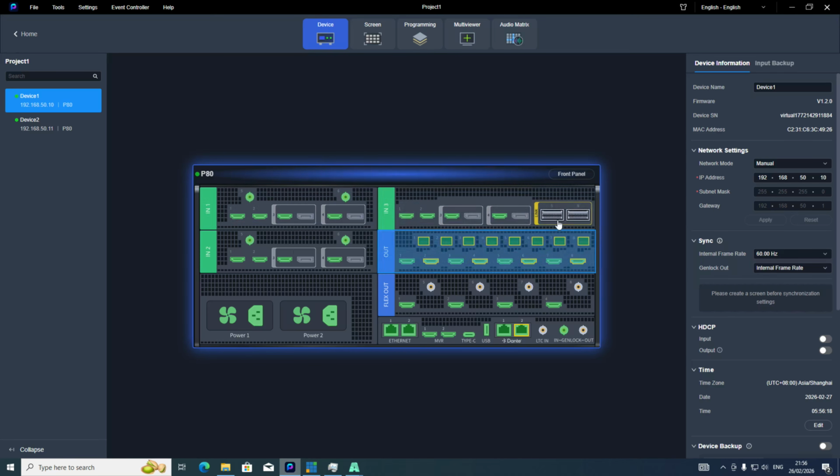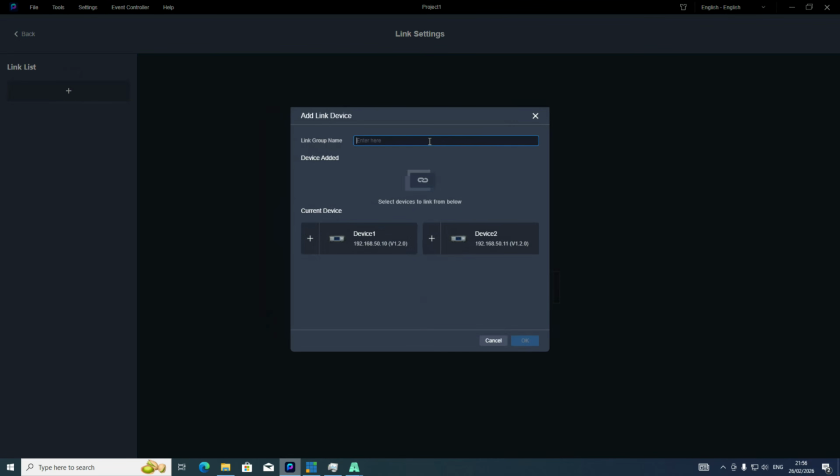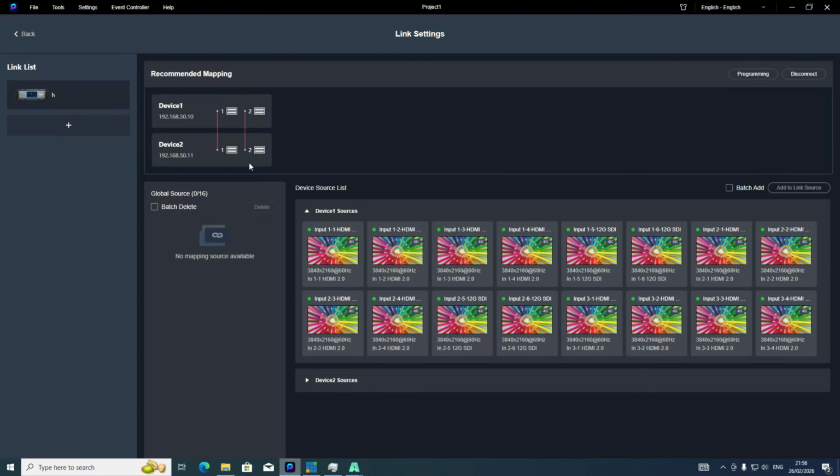Super. So if you had them linked, these would be green. So on my live frame, these are green because I have SFPs in them with a bit of fiber between them, not doing anything. But basically, if you go to settings, links settings, you'll need to create a link between the devices, give it a name. So I'm just going to get H. And then I'm going to add my 2 devices, device 1, device 2, okay.